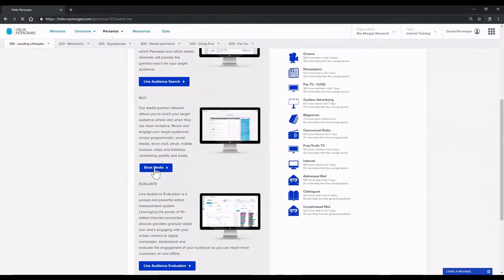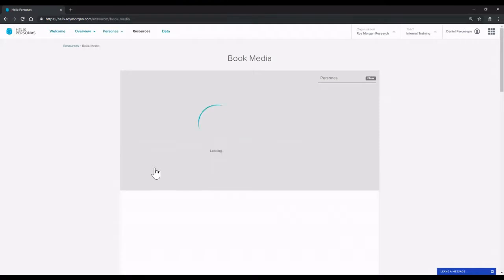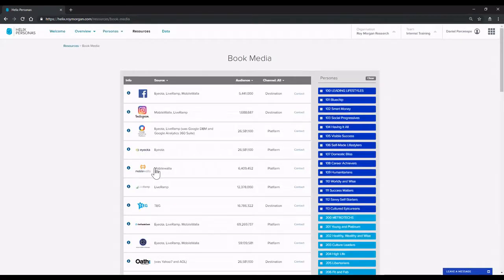Book Media provides audience reach numbers across the various digital media available through Helix. Simply click on the persona and the audience size will be shown against each digital channel. Here we can see 155,000 101 Blue Chips can be reached on Facebook.